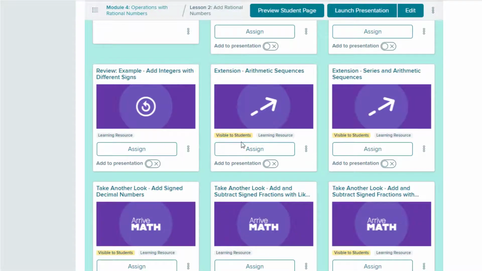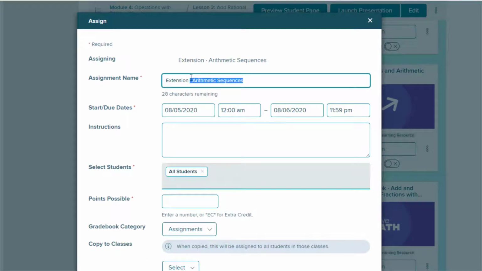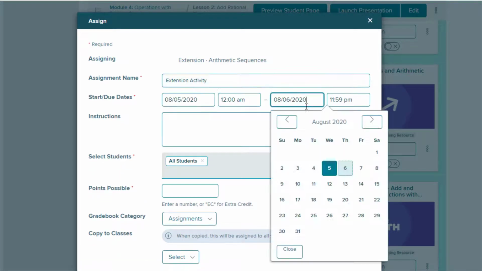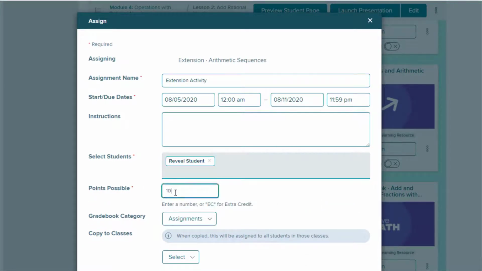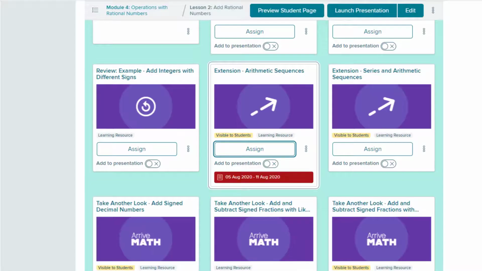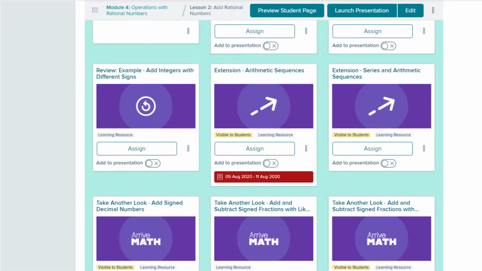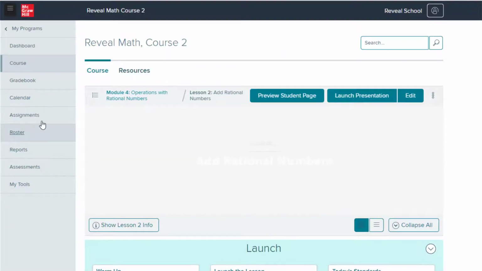When using the Assign button on resources, you'll have the opportunity to change the assignment name, the start and due dates, which students or groups of students it will be assigned to, and the option to copy the assignment to your other classes. Once you've finished assigning the resource, it will then appear in the Assignments menu.